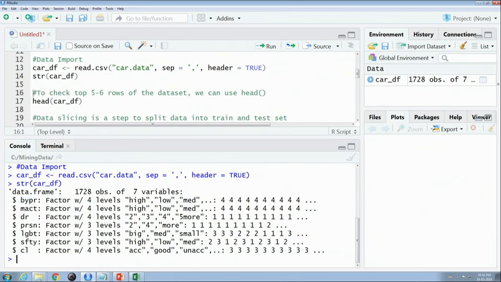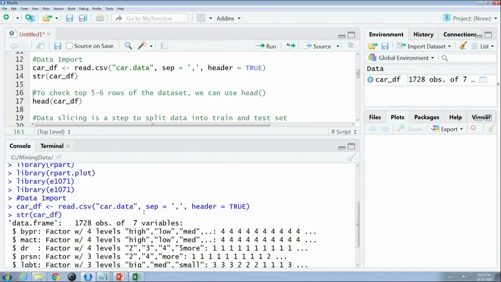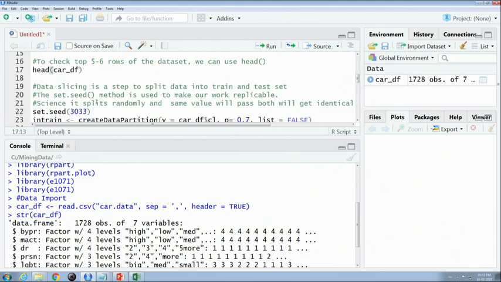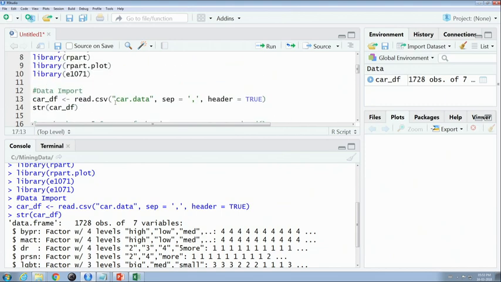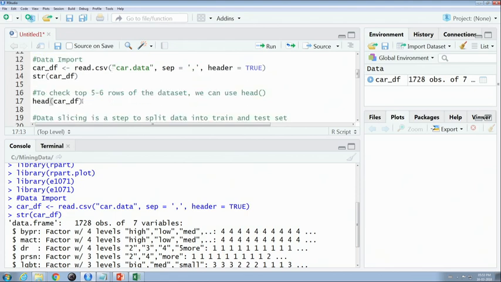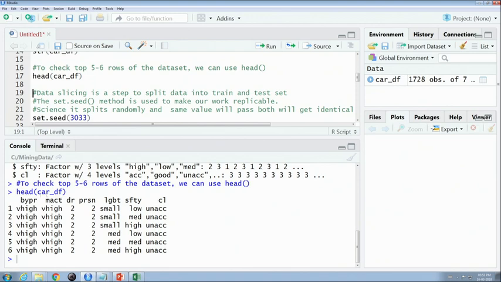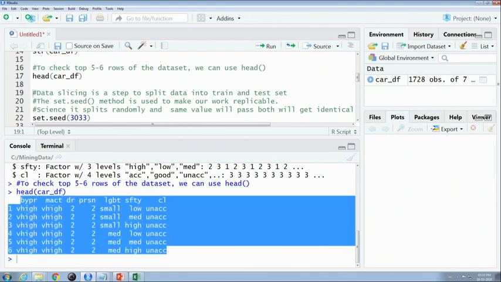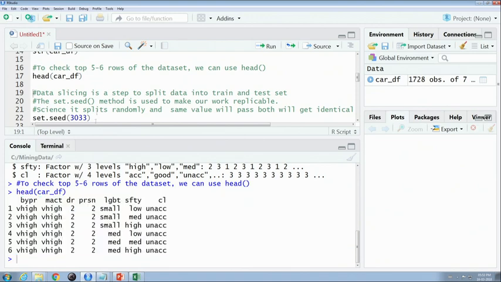It has four levels. BUYP means buying price, MAINT means the maintenance cost. It has four levels, DOORS means number of doors, PERS means number of persons. These are the structure of the data set. Then I am going to display the first few rows of the data set. It is displaying six rows of the data set.